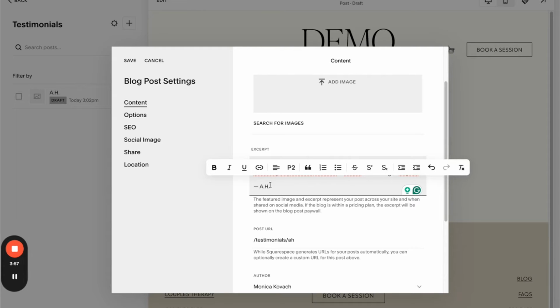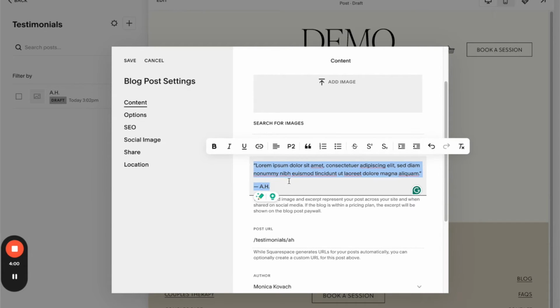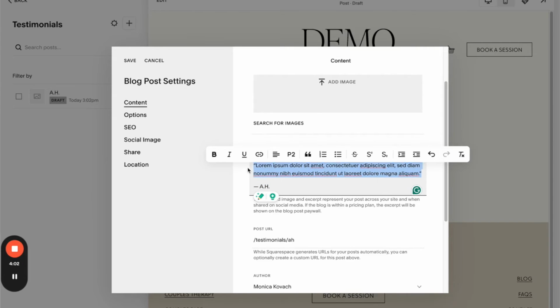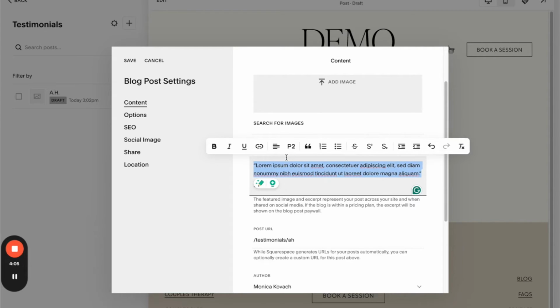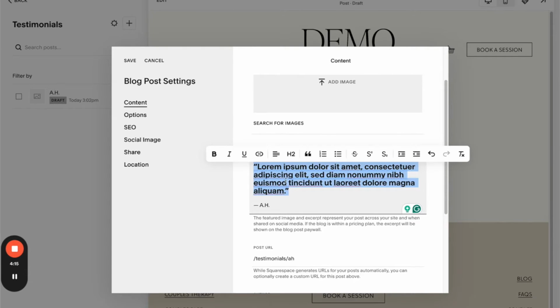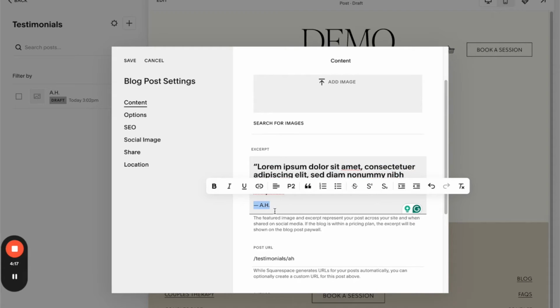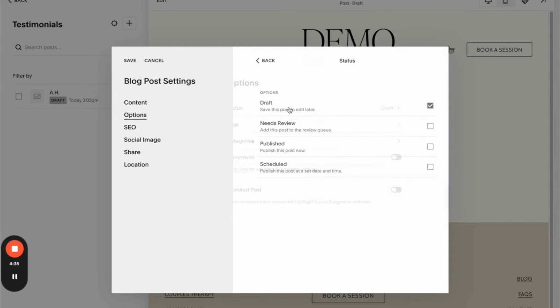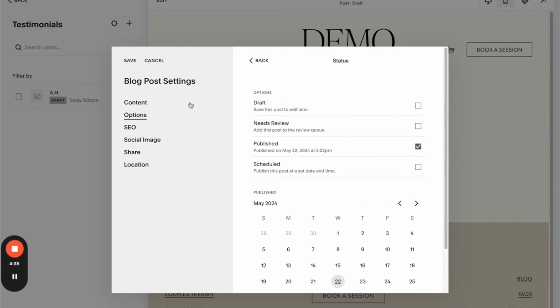Now right now, this is using our regular paragraph text, but we can denote different text styles by highlighting text and then choosing our heading styles and paragraph styles. So for this one, I am going to select heading 2 for my actual quote, and then I will leave the source or the initials at paragraph 2. And you'll see why this is important in a few steps. Now once my quote is added, I am going to click Options, Status, Published, and Save.